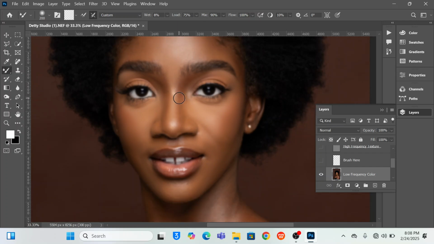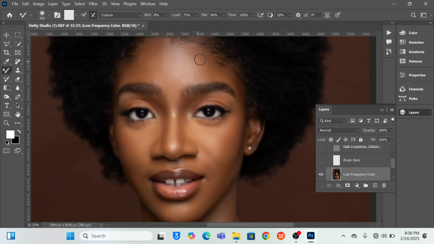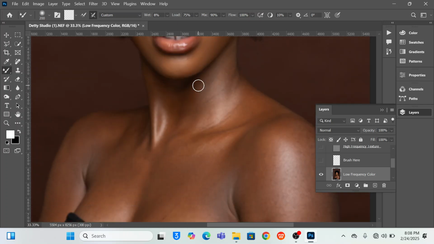Yeah, the picture is coming out well. I'll soon show you the outcome of the mixer brush too.